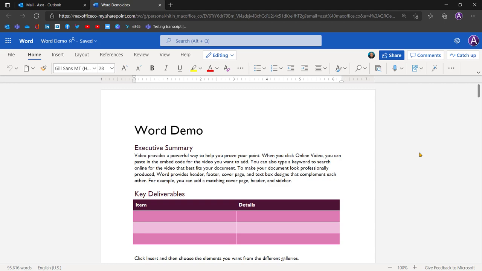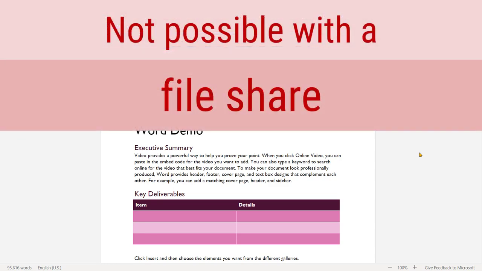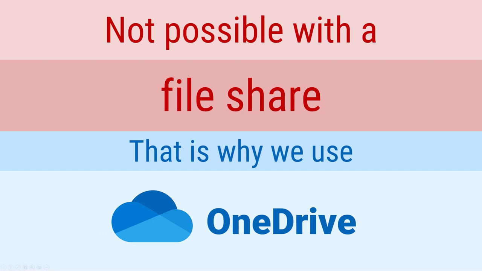If this was on a file share, assistant would have got an error message saying, sorry, you can't edit it because Nitin is editing the file. Wait for Nitin to finish. So this is the benefit. Multiple people are now editing the file at the same time.